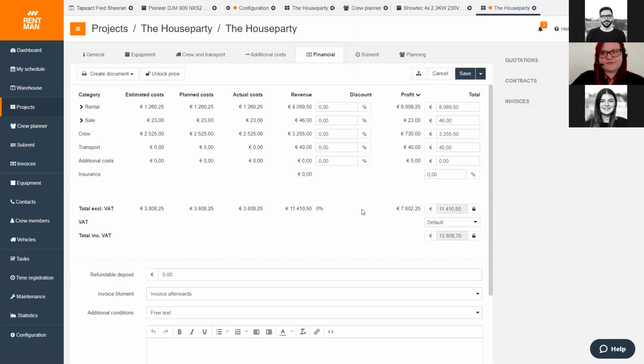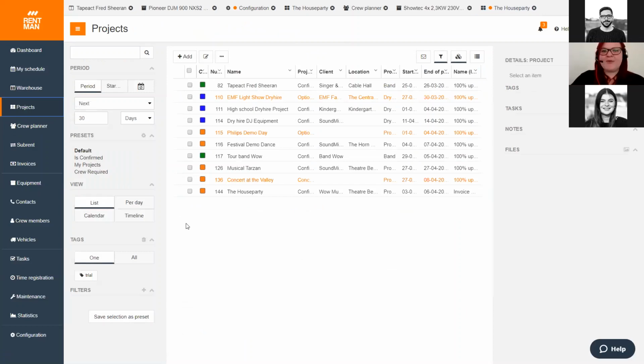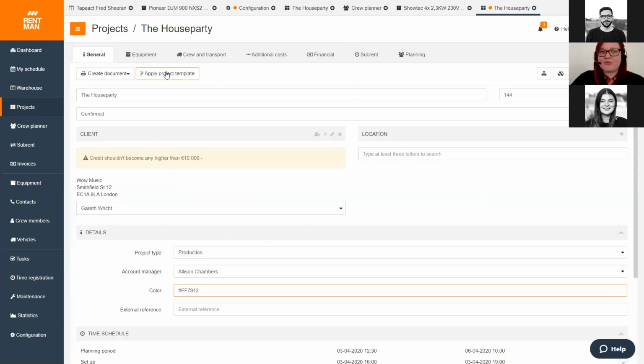Brilliant answer. Now, the next question comes in from an anonymous person, and they're asking, how do they create a project template? Right. That's a great question. So there are two ways to do that, but the first way is actually to create the project from scratch first. You have to have an existing project. So the first way to do that is actually in the project itself. You can apply a project template from there and save this project.